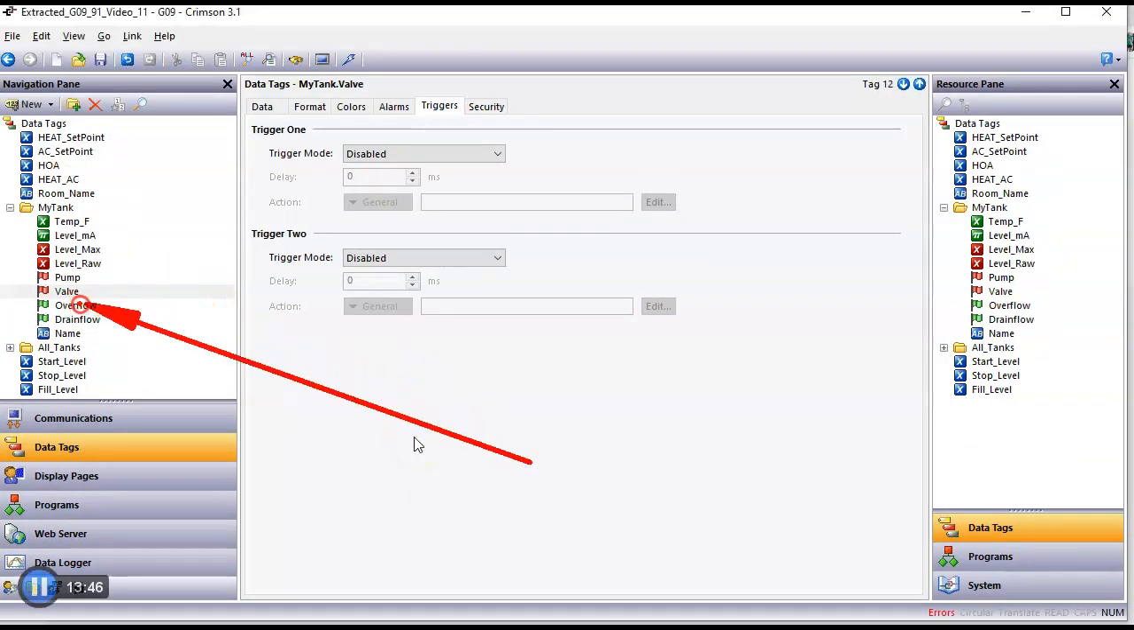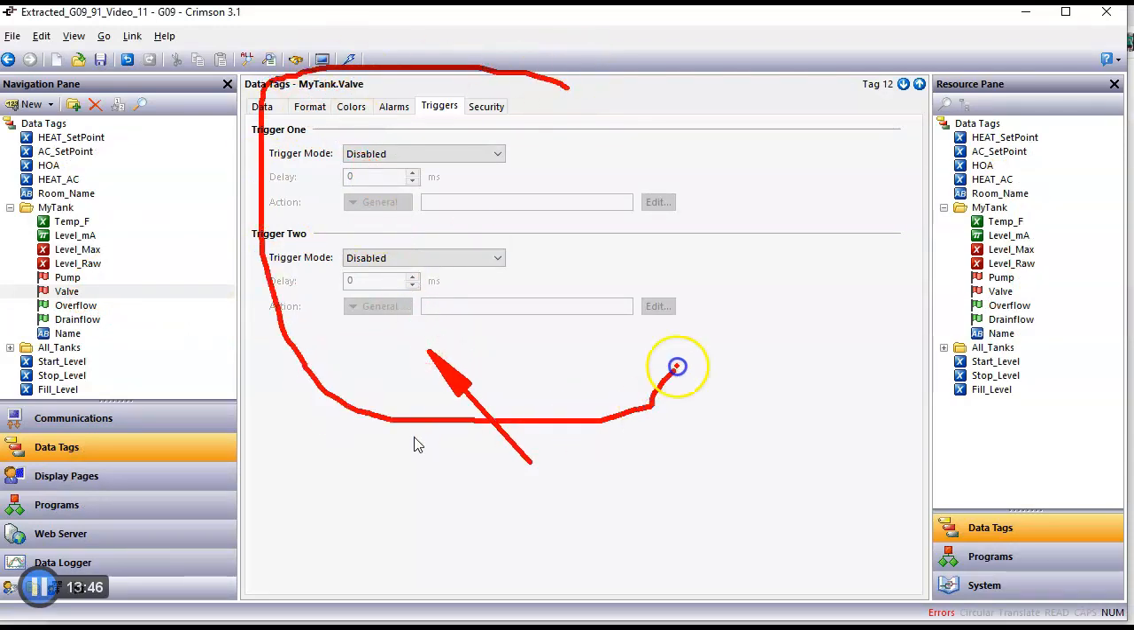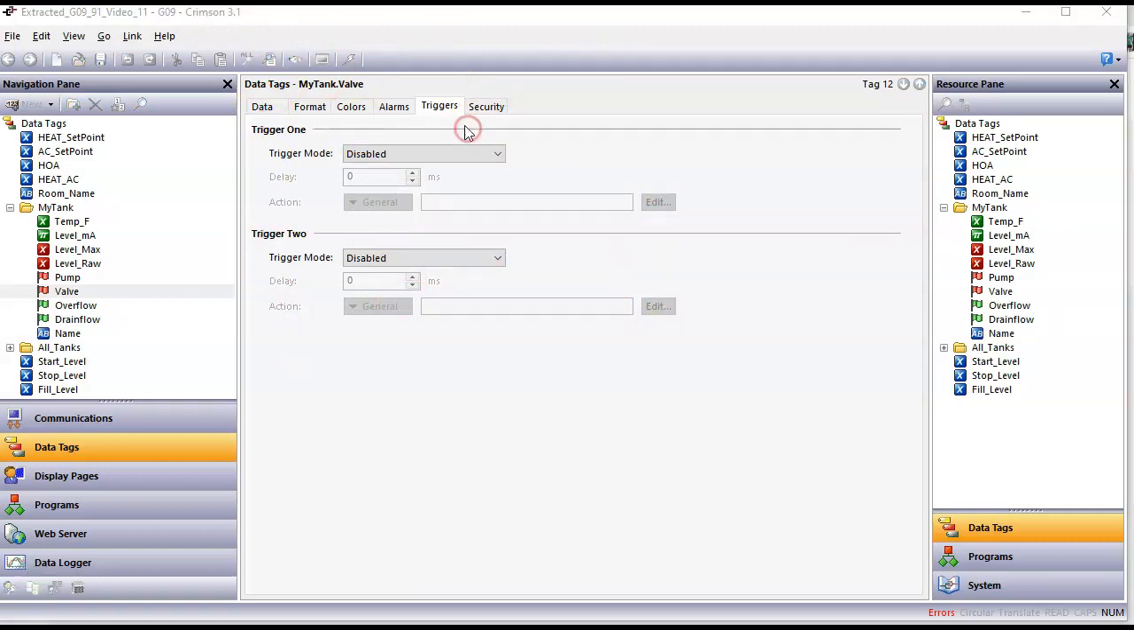So over here you've got the tag called valve. Everything in the middle of the screen relates to that particular tag. And again, I'm on the triggers tab for the valve. Down here where it says trigger mode, I'm going to choose active on, meaning that I've opened the valve, and now it's going to be dumping water out of the tank.